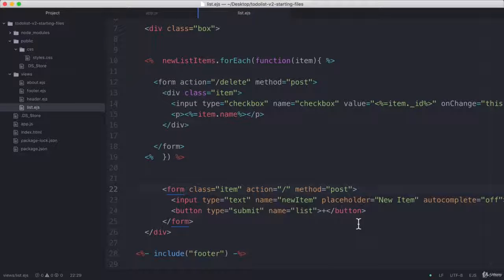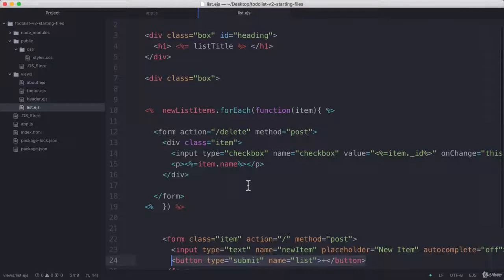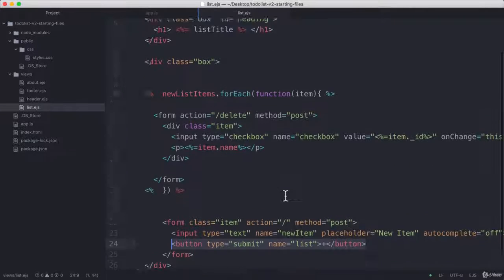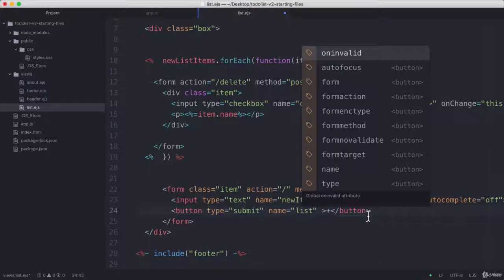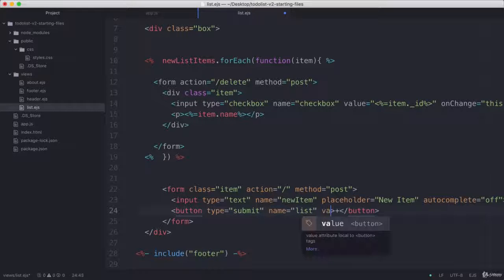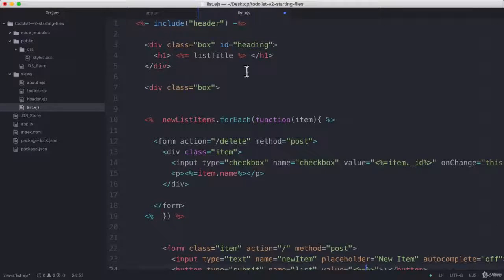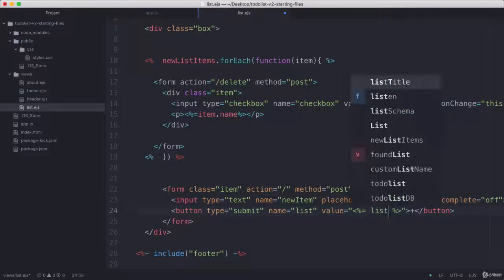What we need to do instead is pass over the current list that's being displayed, which we have access to, the list title variable up here, and we need to pass it back when this form gets triggered. So the perfect place to do that is, of course, inside the button, which is inside the same form. So you might already have this, but make sure we add a new value to our button. And the value is going to be created using that same EJS tag, the one where we grab the value of the variable. And the variable we need is, of course, list title. So let's go ahead and add that here.